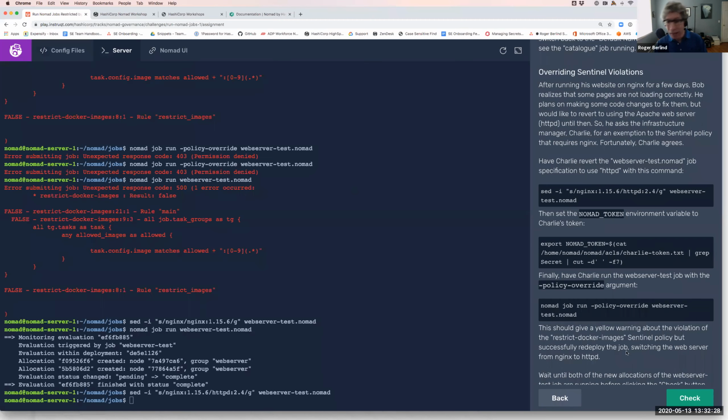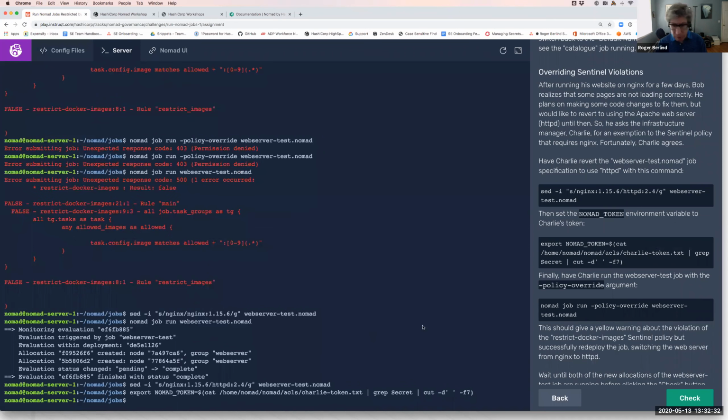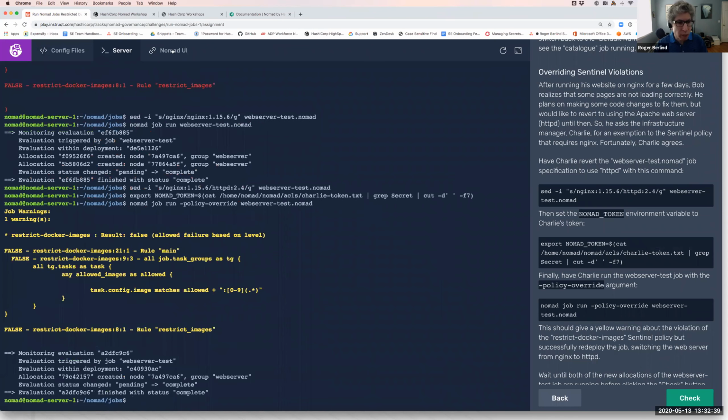HTTPD:2.4. And now let's also export Charlie's token. So we'll pretend to be Charlie. And now Charlie's going to run that job with the policy override. So he does that. He gets a warning, but that's okay.